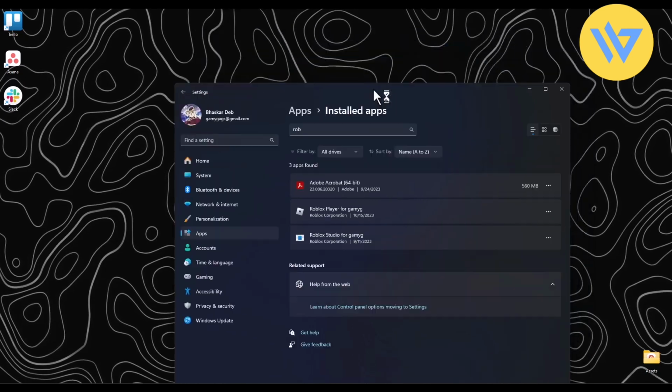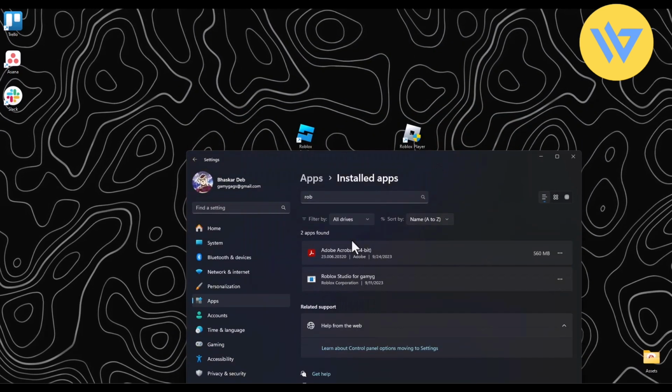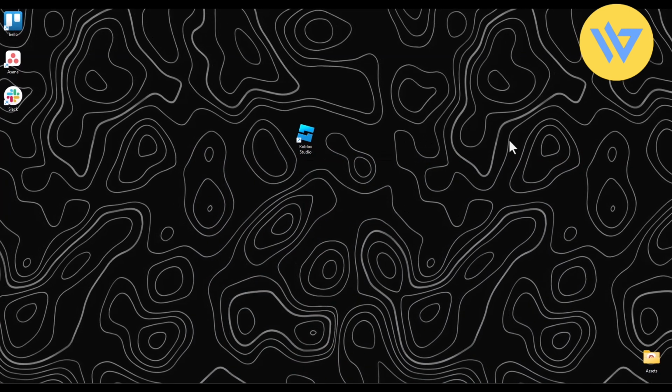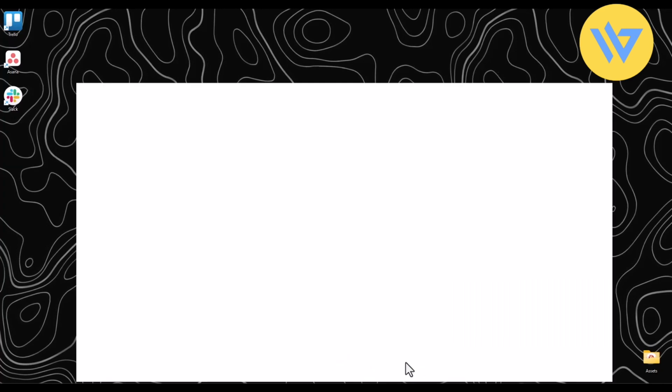Now wait for a few seconds. Now as you can see, Roblox has uninstalled. Click on OK. Now try to open the player again. Now as you can see right over here, the player has disappeared. So now what you have to do is open your browser and go to the Roblox page.